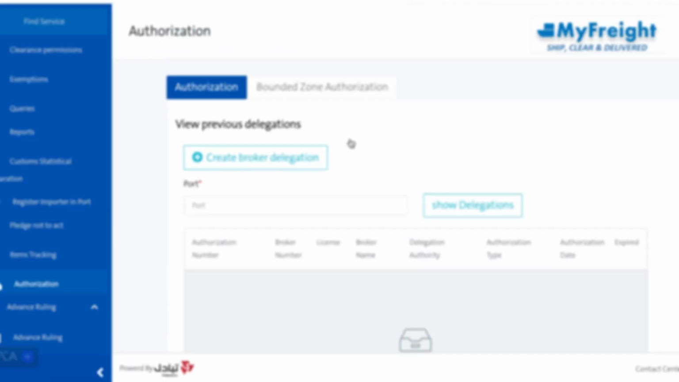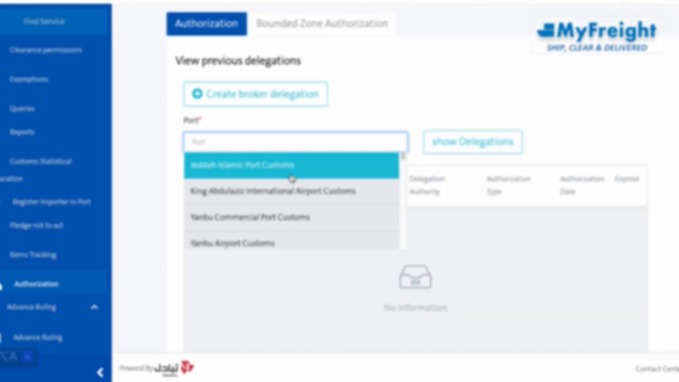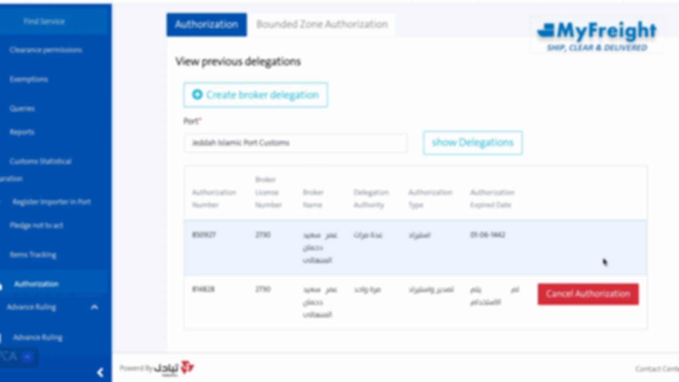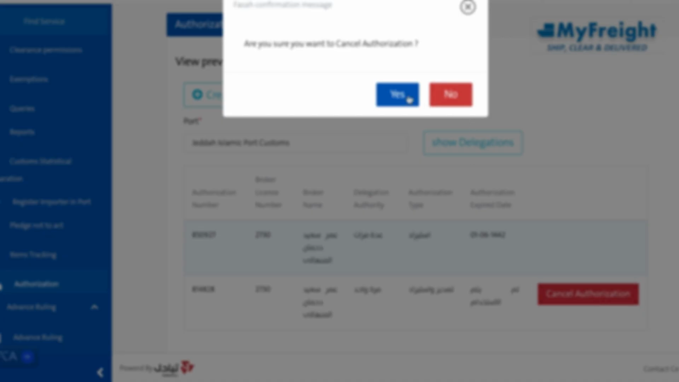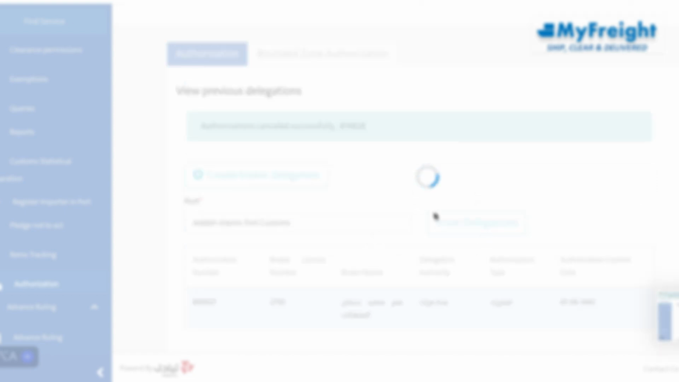To search, you will go to the authorization section and you can search bonded and normal as well. Here it will show you if you have any authorization made to any broker name. Let it search. Okay, so now it shows that there is one authorization which is active. I want to cancel it. The first one is already expired, and the second one is active. So I'll click on cancel and I'll click on yes. So it will cancel the authorization. Now this specific broker doesn't have any authorization on this specific port.